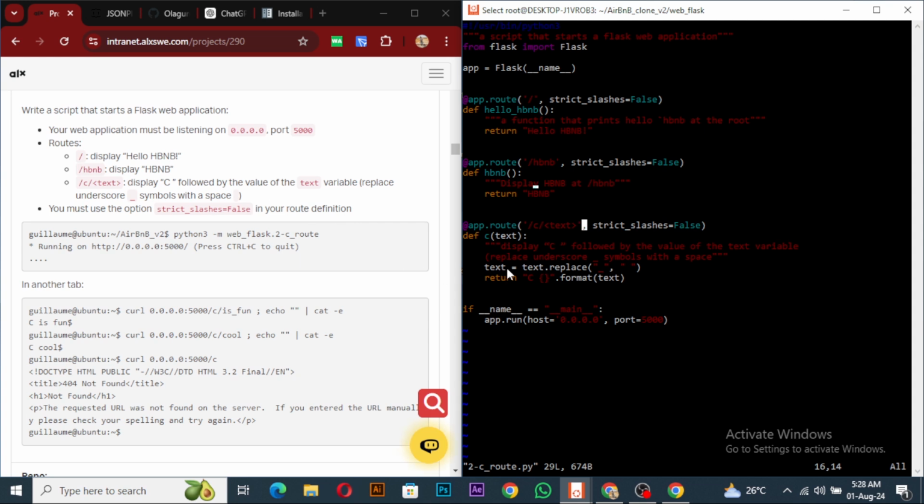So say the text now equals, because we'll be receiving text from this guy now. So the text will now be text that we replace underscore with the spaces, and then we return. Here I use string format. We could also use f-string, which reads better, which I prefer.